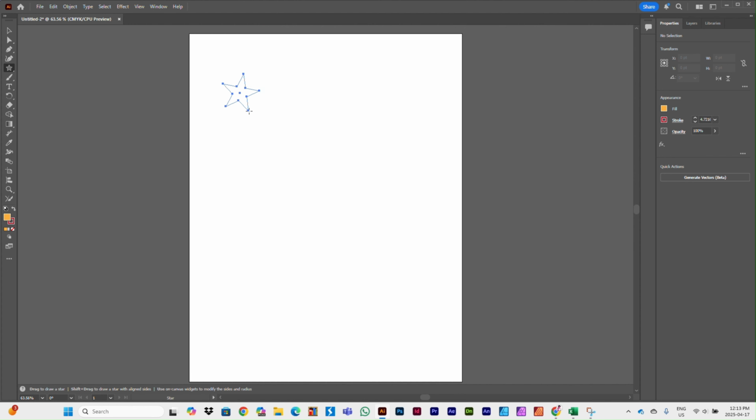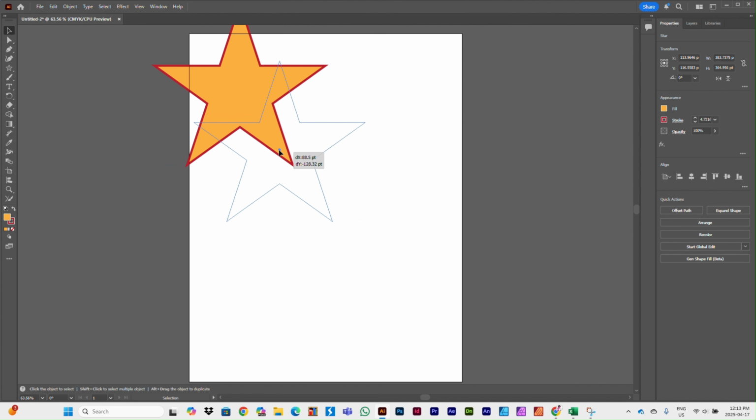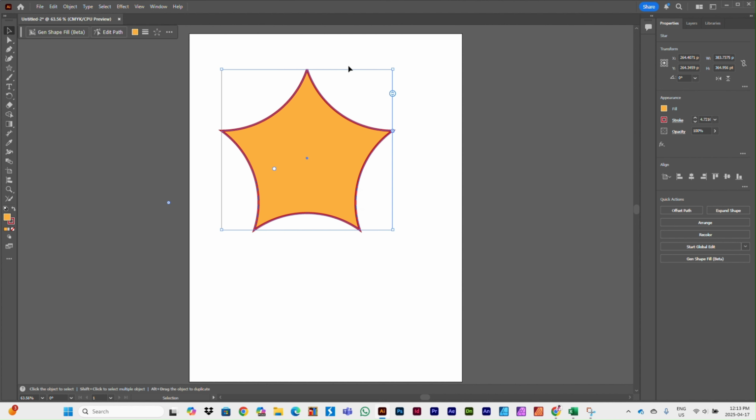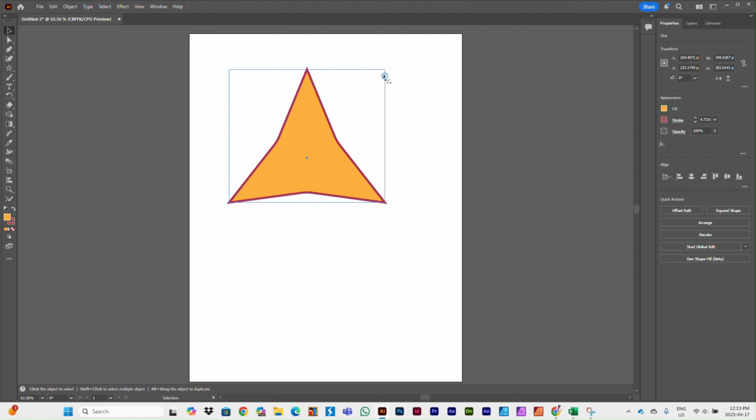This is the star tool. Again, click and drag, hold shift if you want to make it perfect. Let's bring it here. Again, with the selection tool, if I go here, I can round off all corners. This is the max it will go to. What does this button do? If I click and drag it down, it increases the number of points. If I click and drag it up, it decreases the number of points.